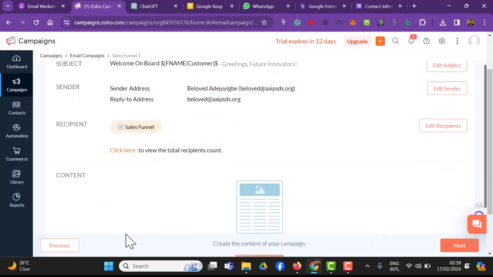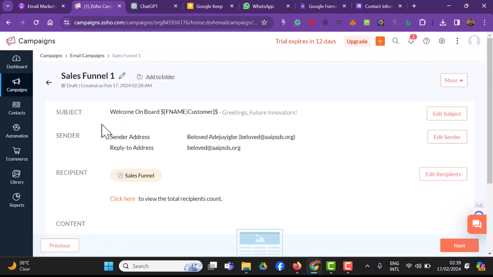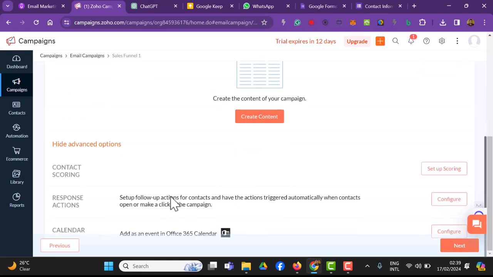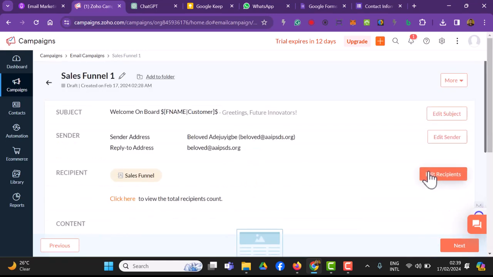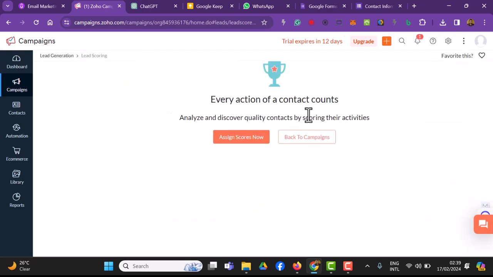Having nexted this, I have this already, and content right here. We're going to create the content. We've done the subject line, the sender line, the recipients line, and now is the content line. To create the content, you can see the advanced option which says contact scoring. We're going to set up contact scoring for this, to analyze every action of a contact, and discover quality contacts by scoring the activities.